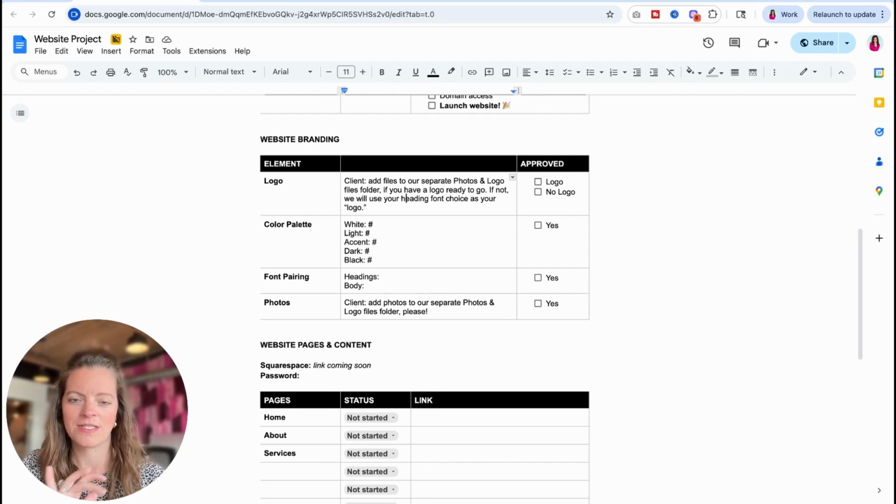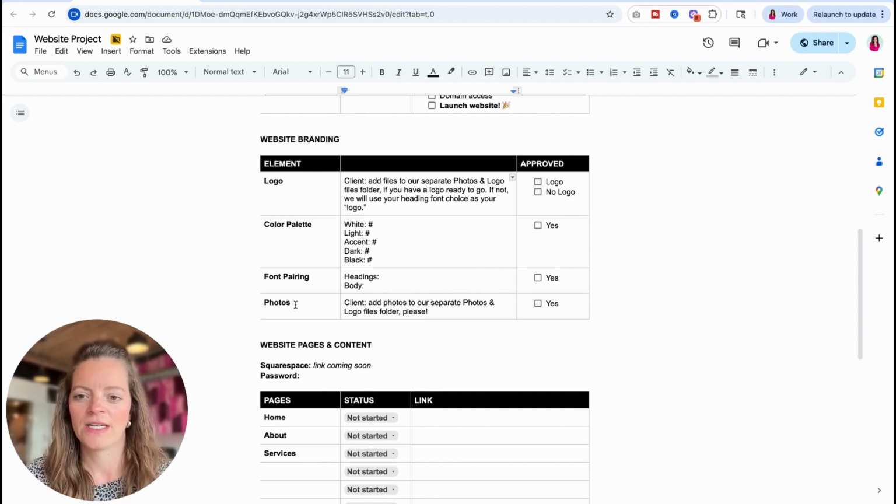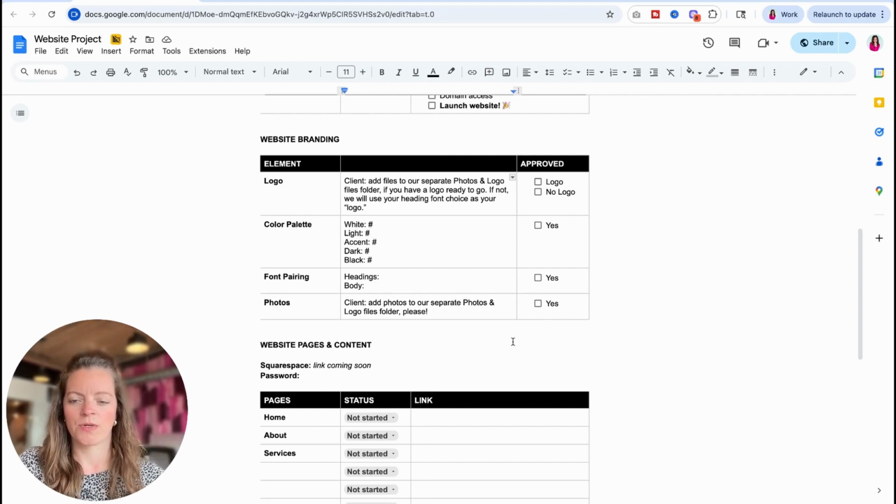We don't want to use all these quirky fonts that look cool, because then it's hard to read and people don't want to read things if they're hard to read. So we'll pick 2 fonts, one for your headings and one for your body, like the paragraphs. And then finally here is the checkbox for your photos.